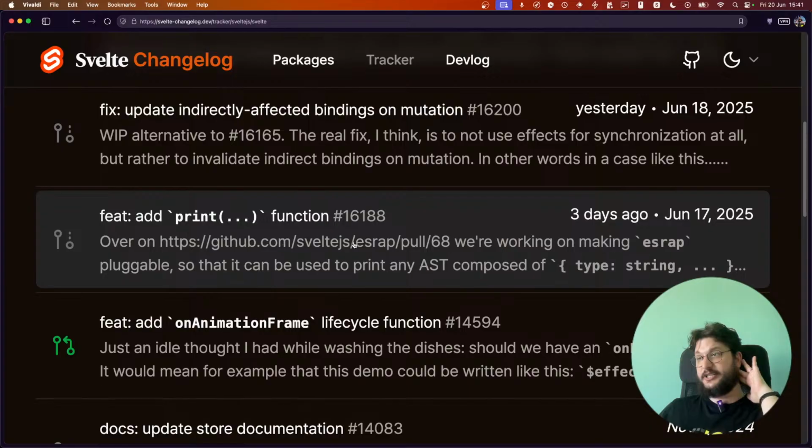This is actually a fix: add print function. So this is pretty interesting. We're working on making esrap pluggable, so with a plugin. And this means that we can technically use esrap to print a Svelte AST. There is a Svelte AST package on NPM, which is maintained by Xiho, who is one of the guys behind Storybook. And it's very good already.